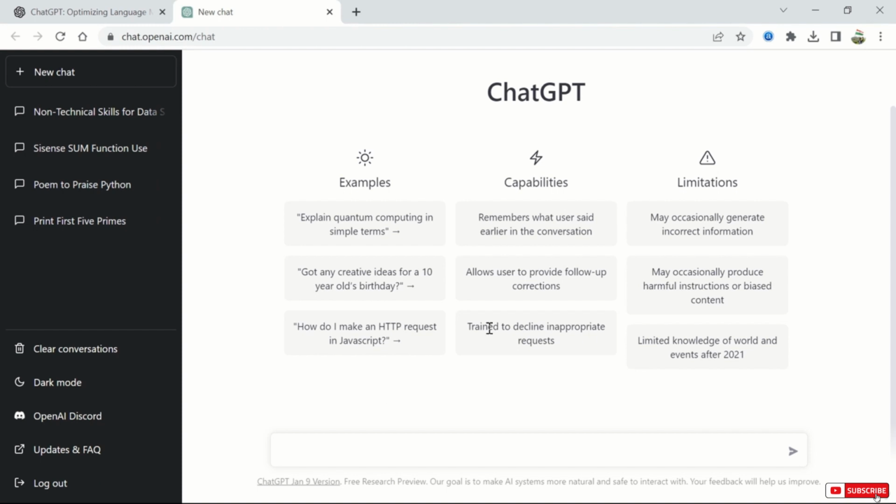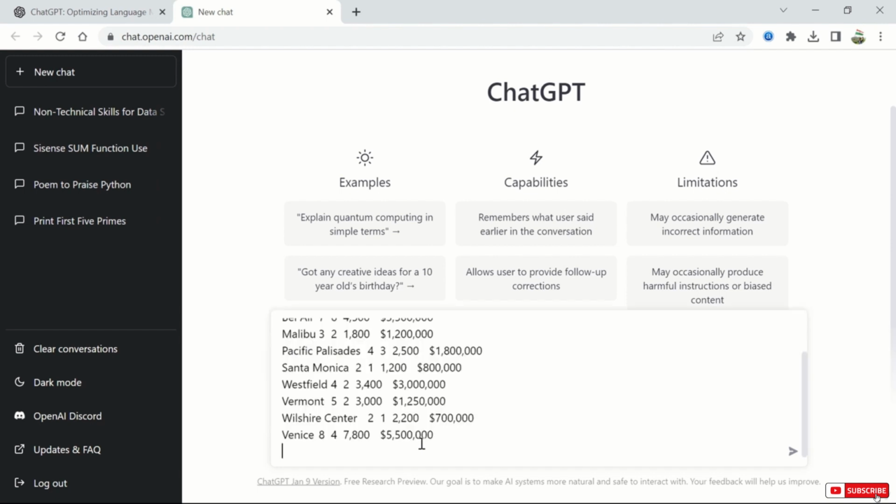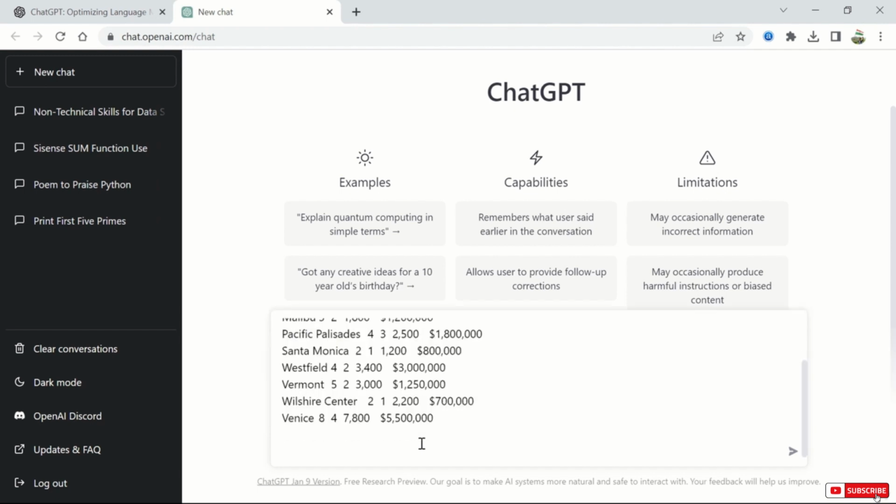Towards the right, we have certain examples of how to use this tool. There are the capabilities, and then we have certain limitations of ChatGPT that you must be aware of. So let's now enter the data set that we have already copied.